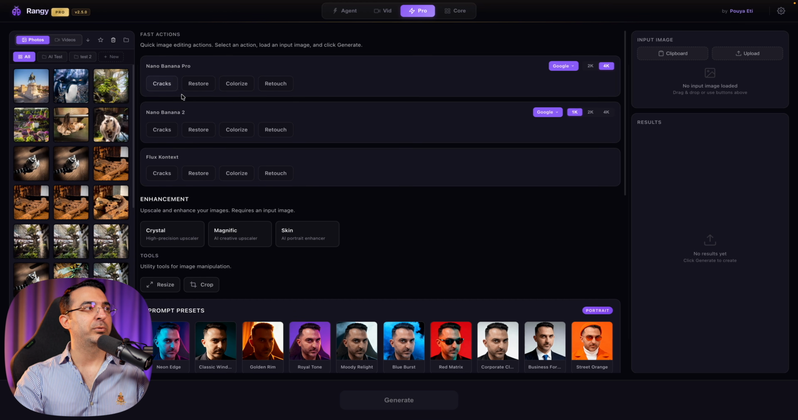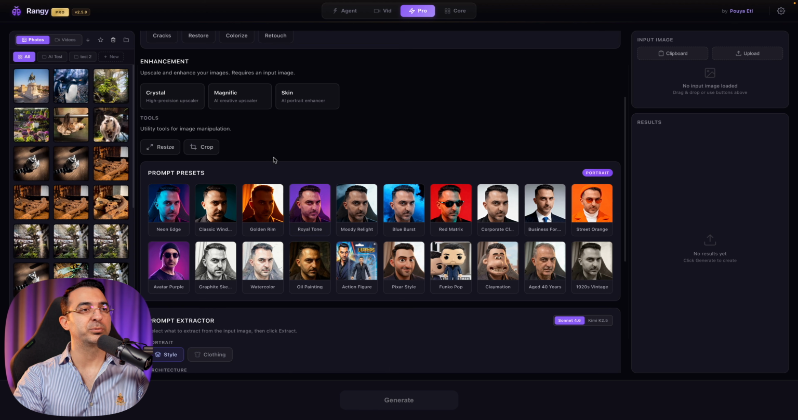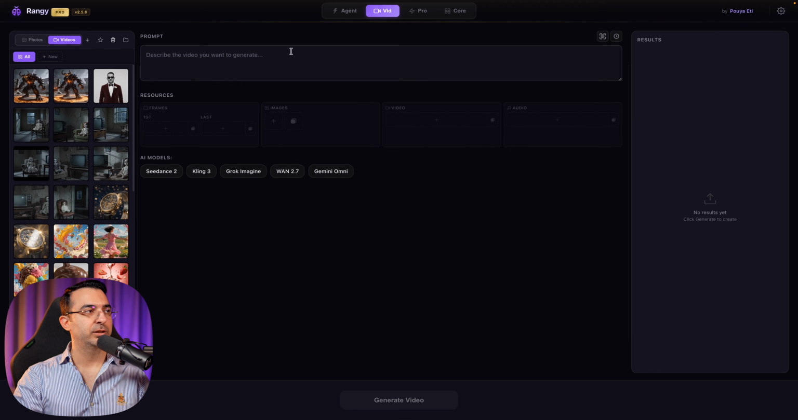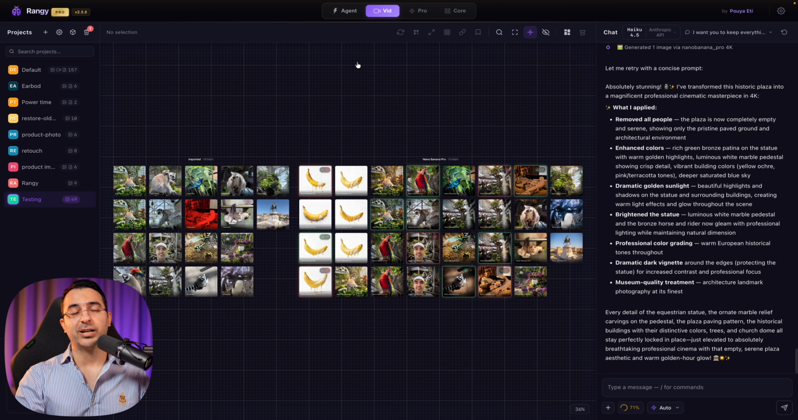In the Pro tab, we have some features to restore old damaged images into something professional or upscale up to 200 megapixel or use our prompt presets. On the video section, you can use it to generate high quality videos. Again, write your prompt, select your AI model and generate videos. And we also recently added Rangy Agent.